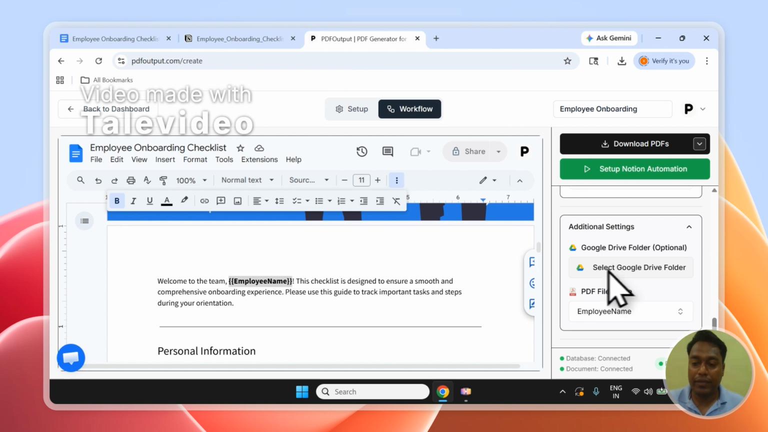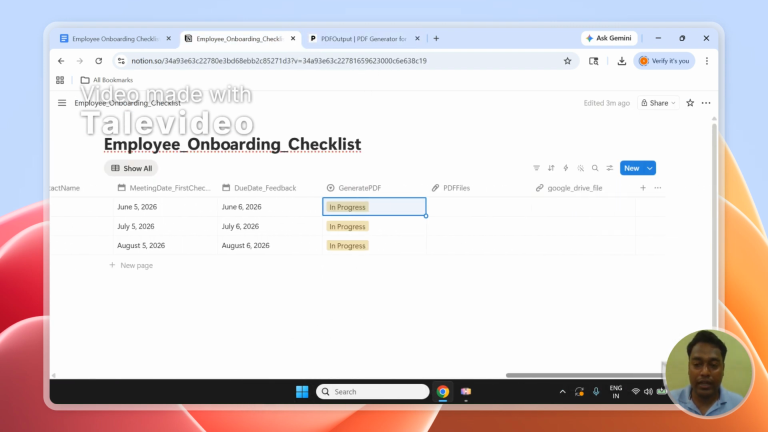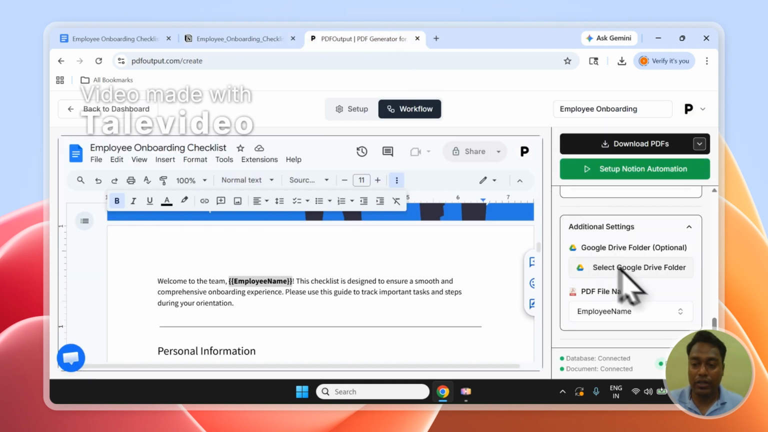If you want to additionally save the PDF in a Google Drive folder, you can choose this option, and you can even opt to save the files in a Google Drive folder, wherein it will provide the link for the Google Drive right inside this Google Drive file column. I'm not going to do that.